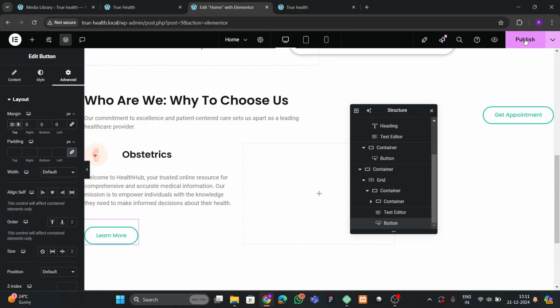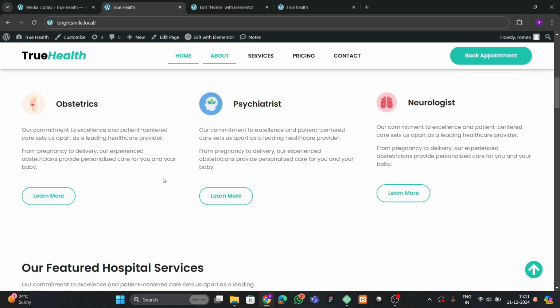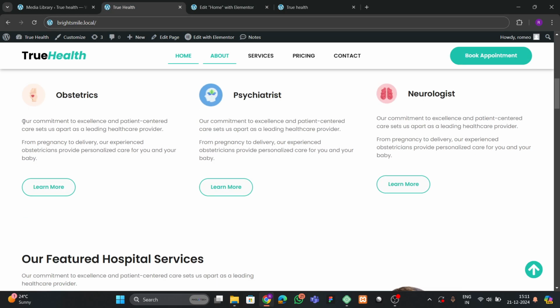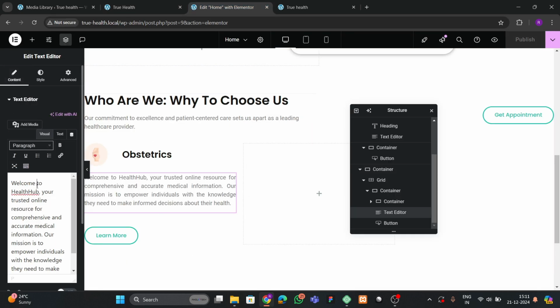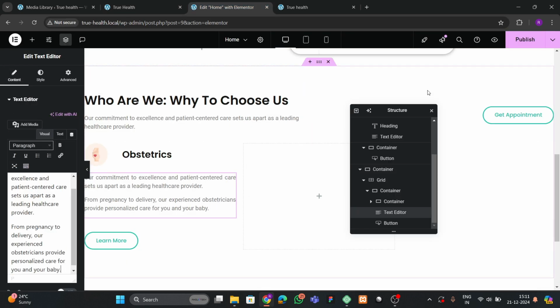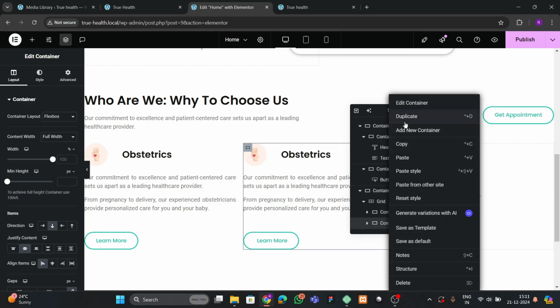Now what we can do, let's publish this, and if you want to justify, let's keep the justify here. Okay, and publish. So I think this is done. If you want, you can go here and change the text here. Okay, now let's see. We have to duplicate this and duplicate this.